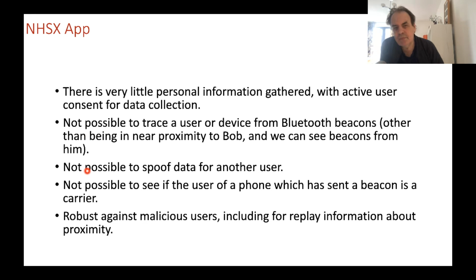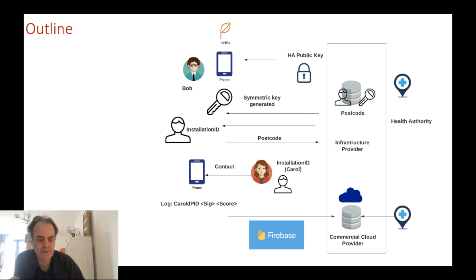It shouldn't be possible to spoof the data of another user to the system. And then it shouldn't be possible to see if the person is a carrier of COVID-19 from the information sent. And there's also a robust mechanism against users being able to replay any information. So here is a basic outline.